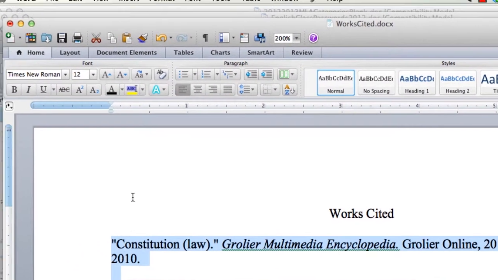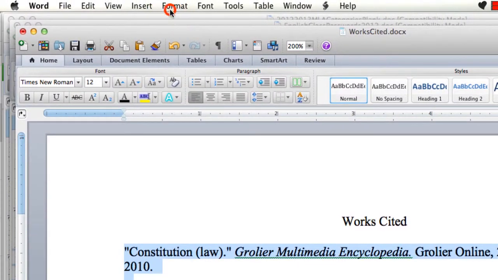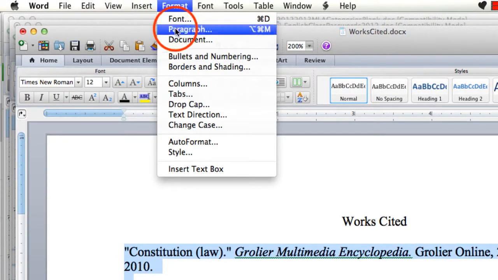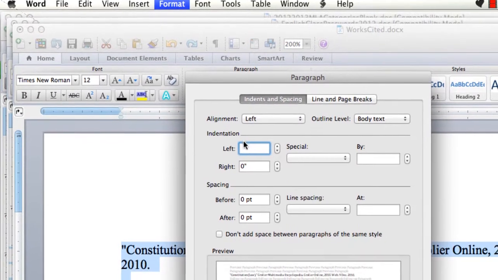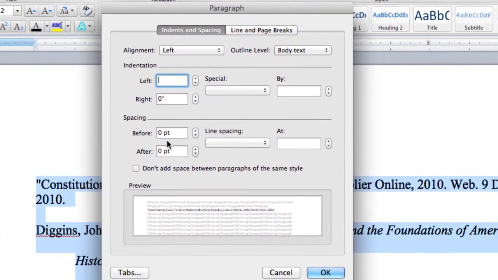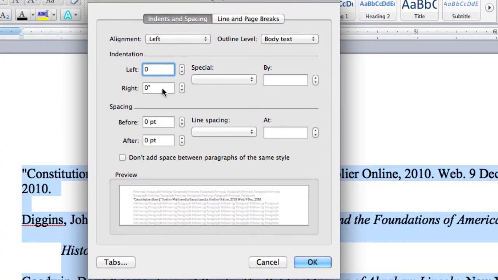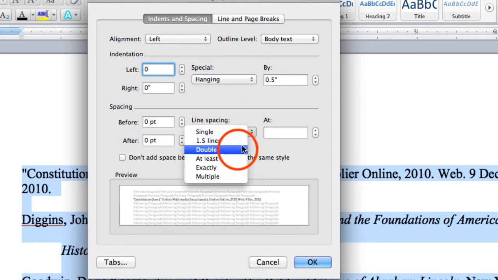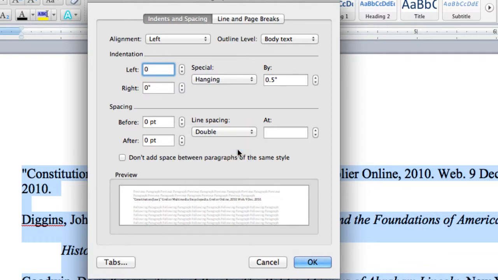Don't despair. You'll go up to Format, click Paragraph. You're going to make sure all 4 of these are 0. No matter what they show, make sure they're all 0. Then under Special, you're going to click Hanging. Make sure it's 0.5 inches. Under Line Spacing, you're going to click Double. And then you're going to click OK.